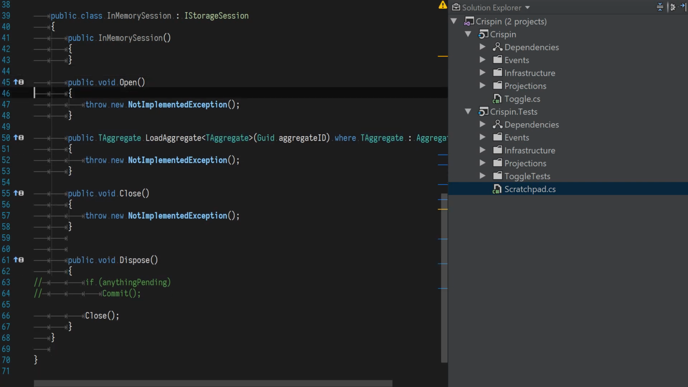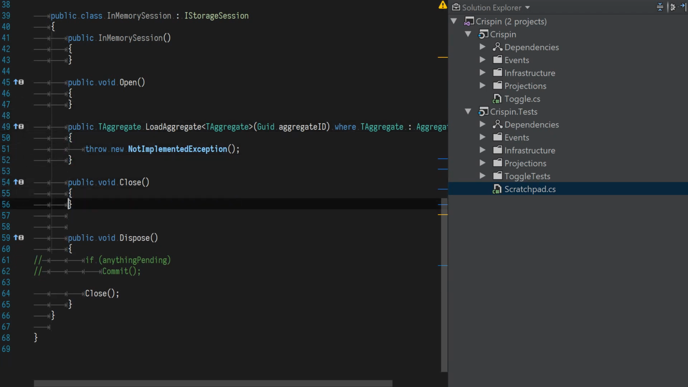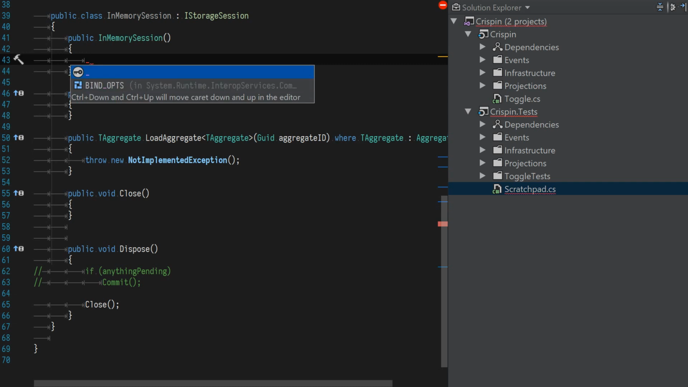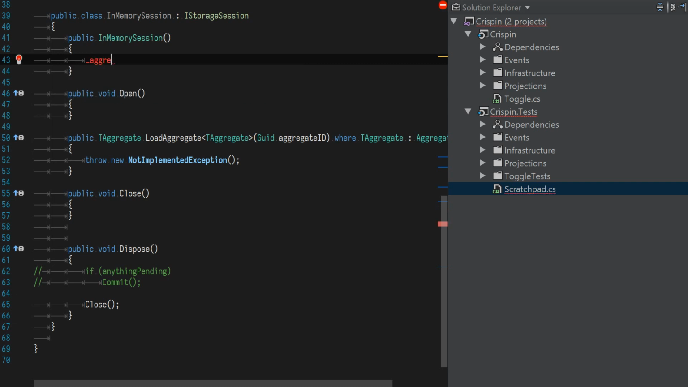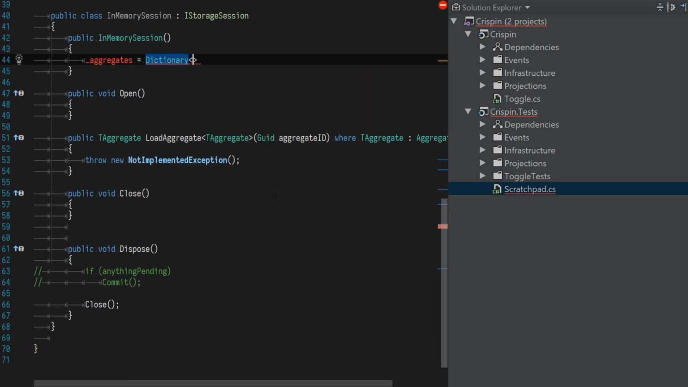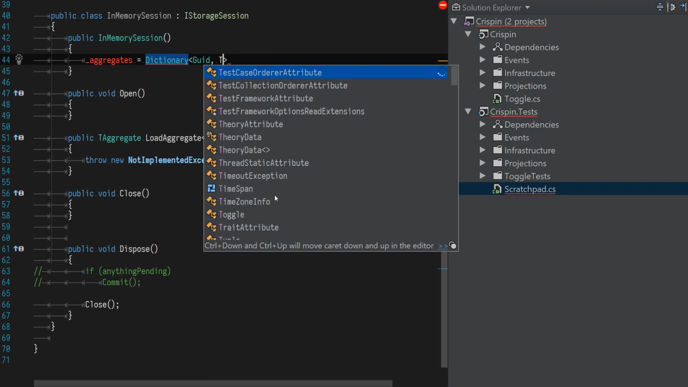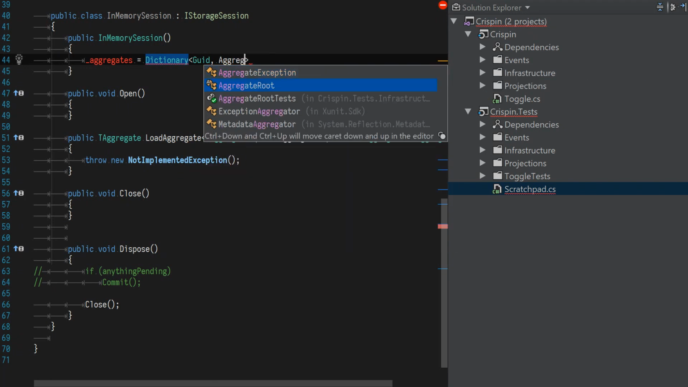And for an in-memory one, I don't think we actually need to do anything. And loading of an aggregate. Well, as this is an in-memory system, we can just have an aggregates collection, which can be a dictionary of GUID to AggregateRoot.